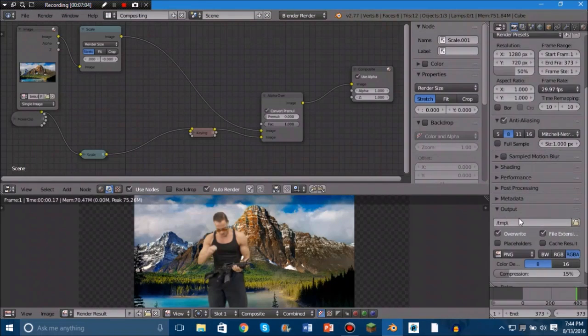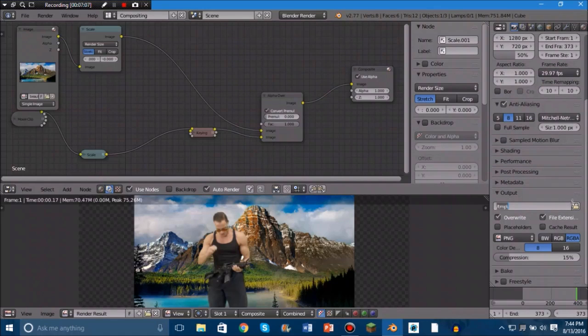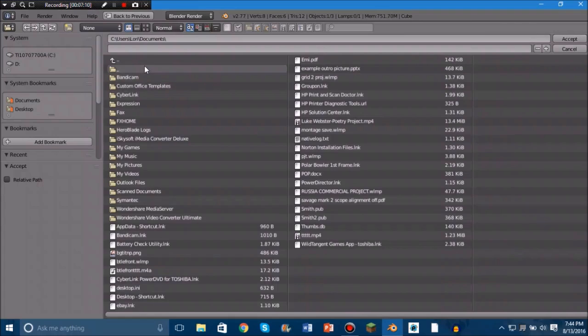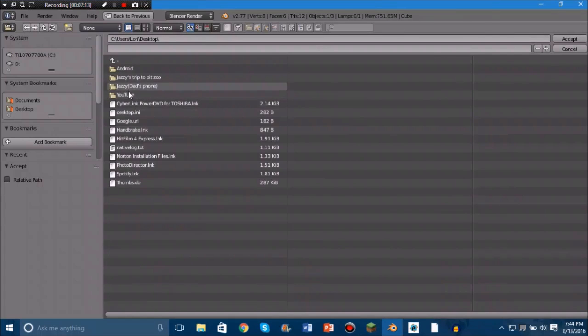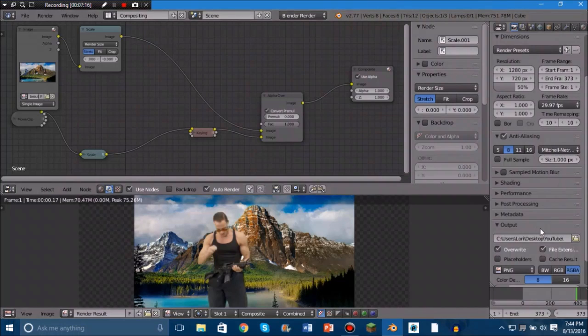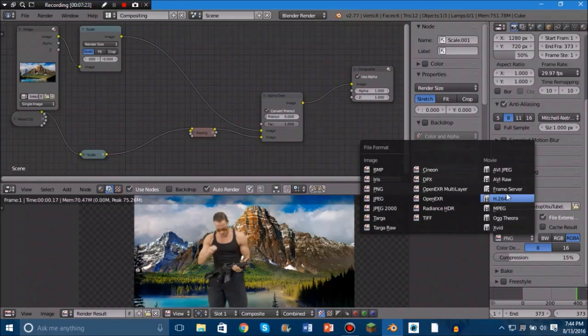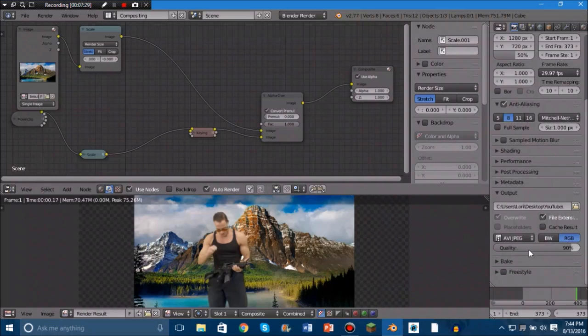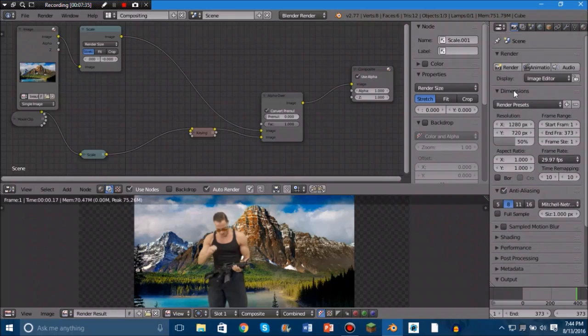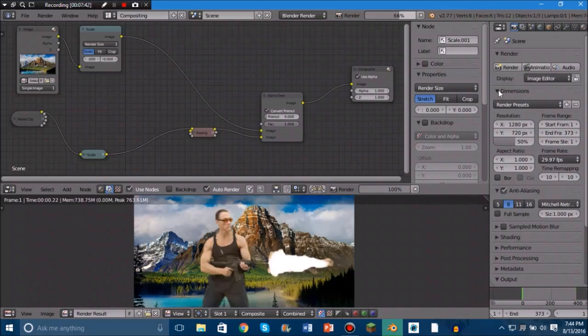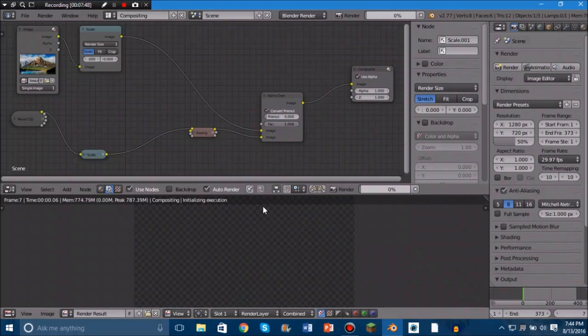So now what you want to do is where it says TMP right here, you want to save that to whatever file you want to. I want to save it to my YouTube file, so let me just do that. YouTube, accept, okay. And now this is the most important part. Right here where it says PNG, click that and change it to AVI JPEG. And where it says quality, drag that up to 100%. And now we are ready to render it. So right up here where it says animation, click on that. And it'll start rendering frame by frame. This will take a while, so I'll show you guys the final product here in a second.